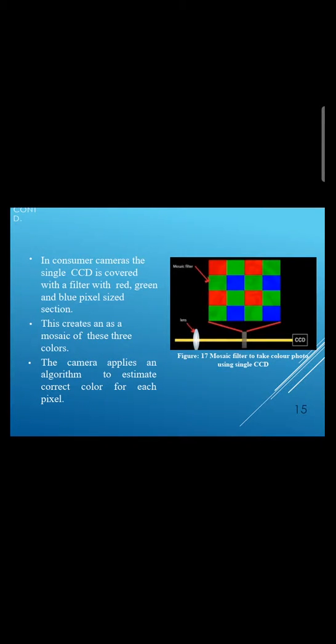In consumer cameras, the single CCD is covered with a filter with red, green and blue pixel sized sections. This creates a mosaic of these three colors. The camera applies an algorithm to estimate the correct color for each pixel.